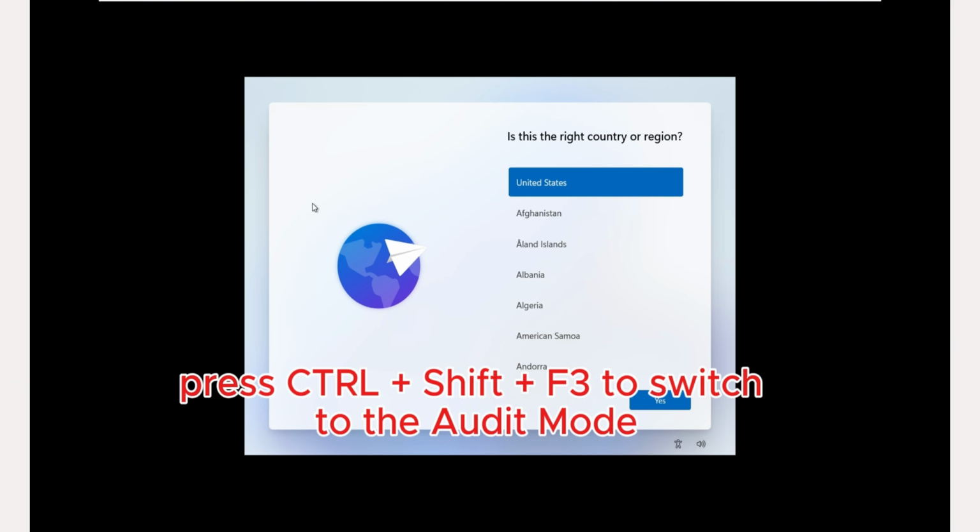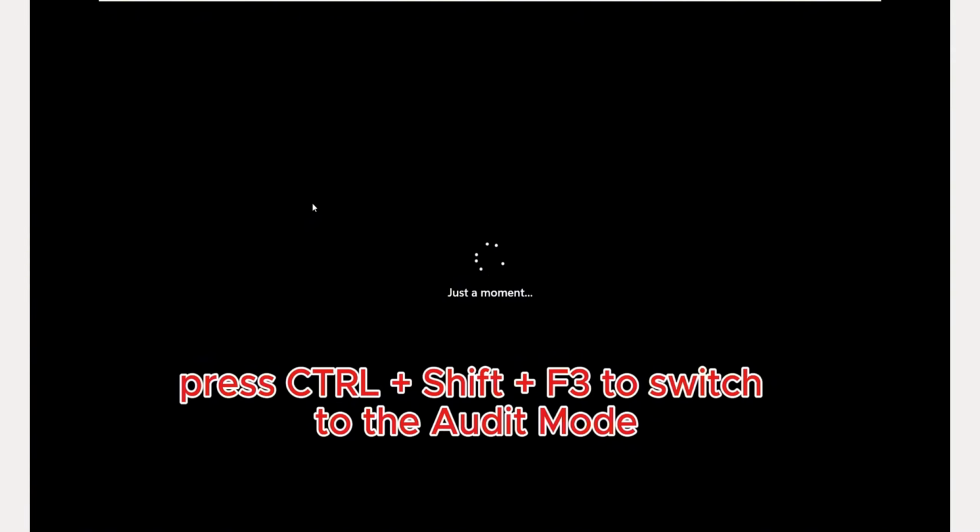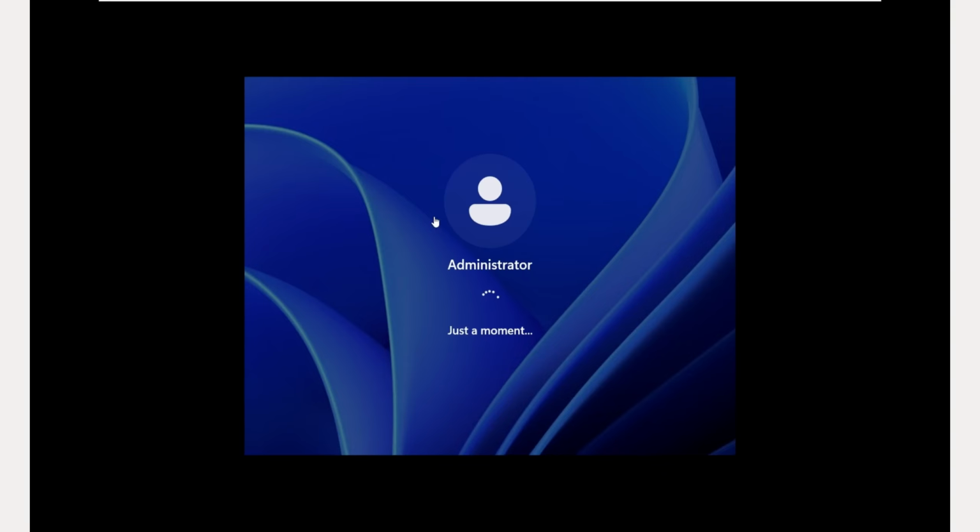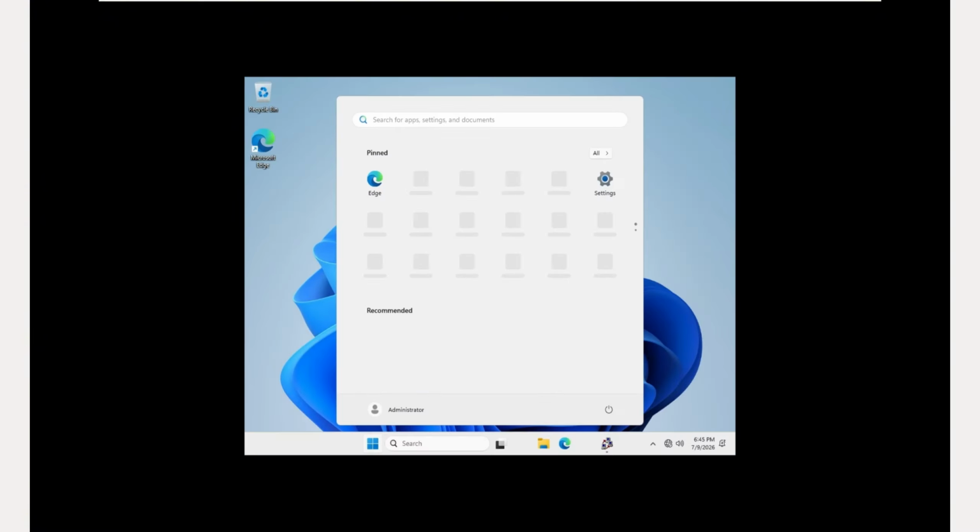Before customizing the image, you need to switch Windows to audit mode. From the out-of-box experience screen, press Ctrl plus Shift plus F3, or run sysprep.exe and select Enter System Audit Mode. The computer will automatically restart and boot into audit mode. Windows will sign in automatically using the built-in administrator account, even if it was previously disabled.